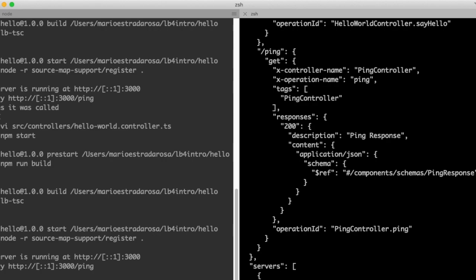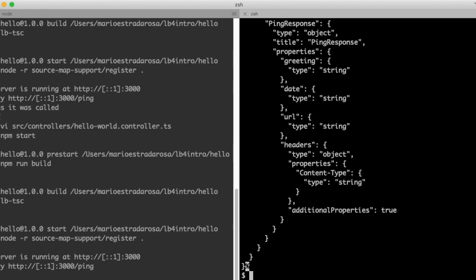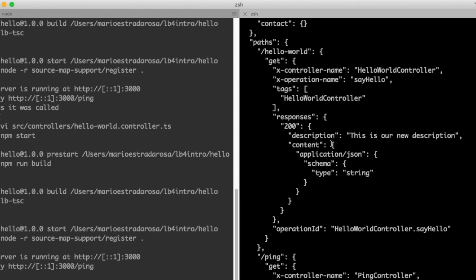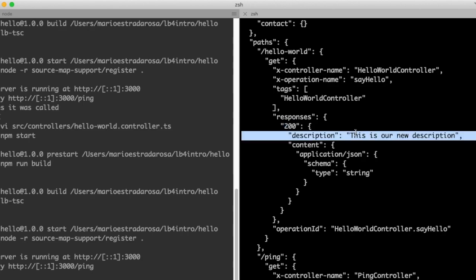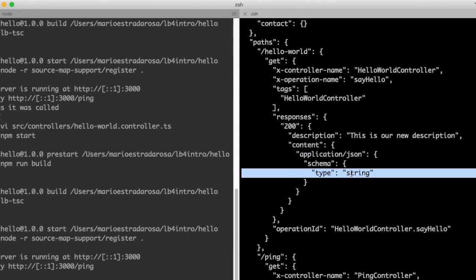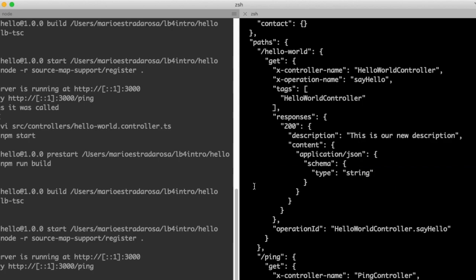Everything is fine, and we can query it back with the OpenAPI JSON endpoint, and you will see that the hello world now has the new description, but also now it describes a content, and it says what type of information is returning. Very well, right?